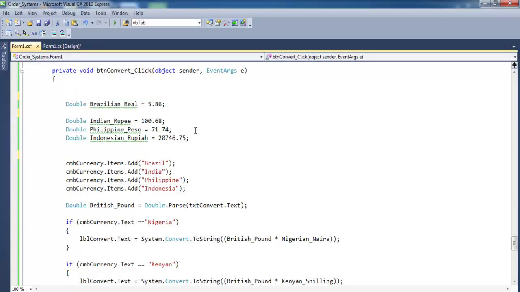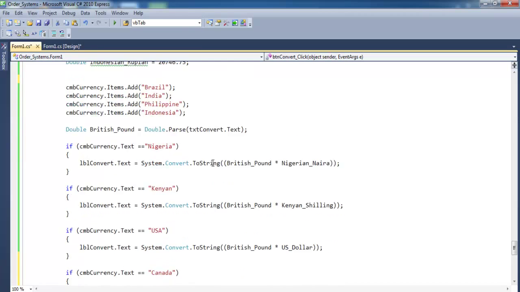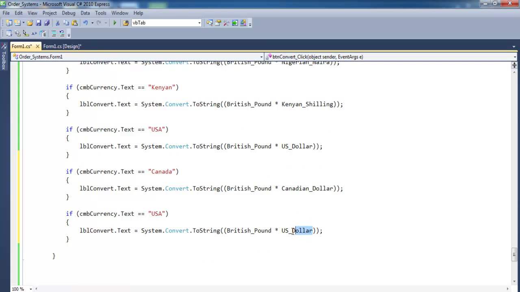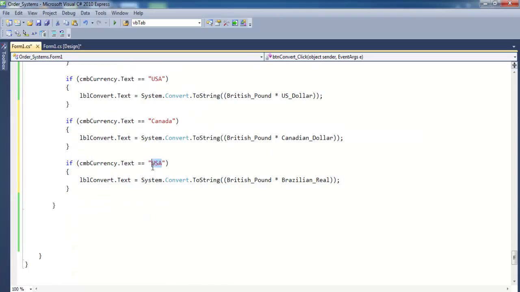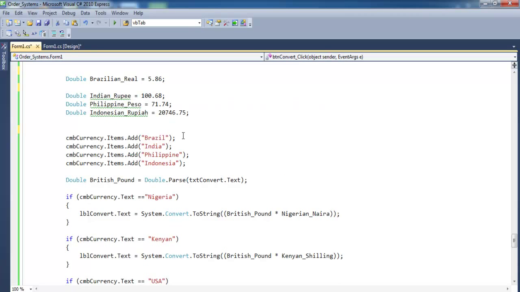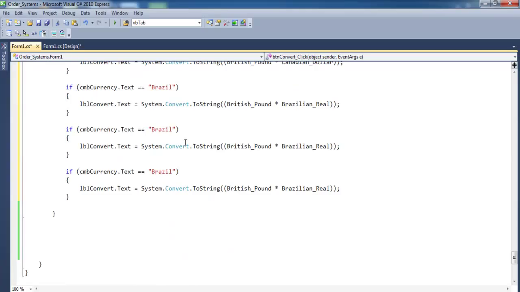Okay, so let's take care of the Brazilian one. Copy that and just paste this right here for the Brazilian money, and the content and the text on the combo box, change that to Brazil. Okay, now I think we have a couple more to take care of, and here we have 3 more actually. Let's take care of the Indian rupee. That is the Indian rupee right here, and just change the name here to India there.